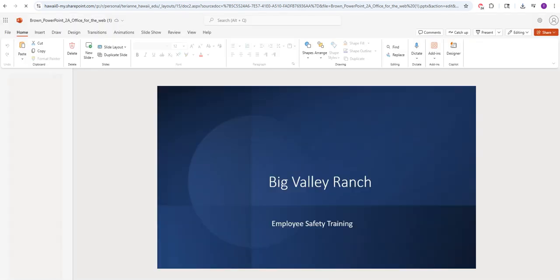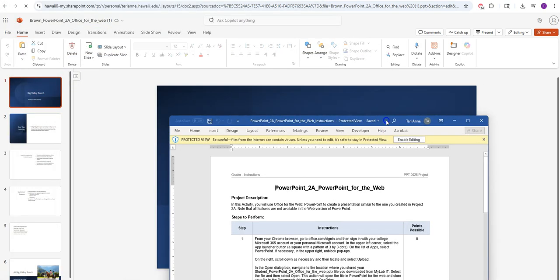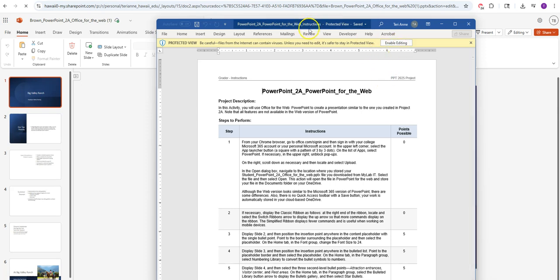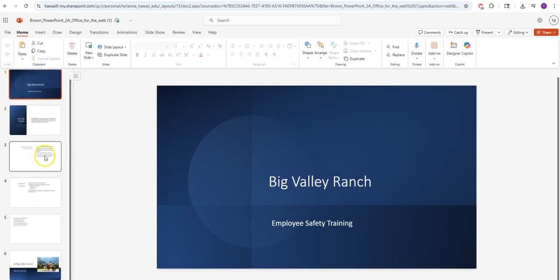Hi everybody, so I've just opened up the Office for the web and I've uploaded the start file for PowerPoint 2A. Notice that I also have the instruction sheet here. When you open up the 2A Office for the web, notice that there are already several slides in here and we'll be working on editing those. Specifically for 2A, we're going to create a presentation that's similar to the one that's found in your e-text in this chapter.